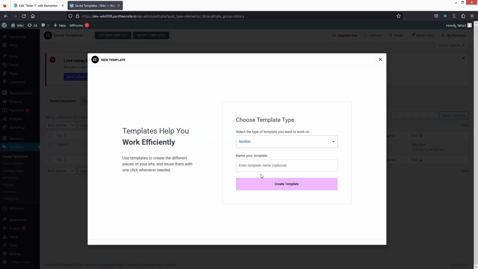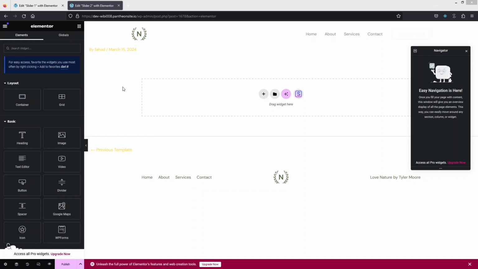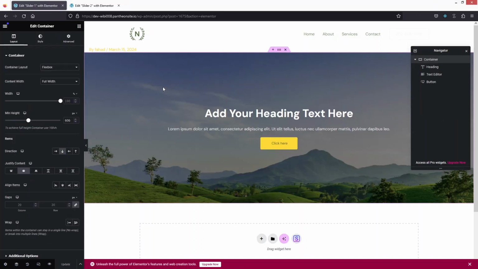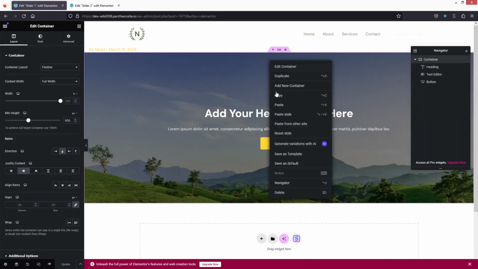So this would be section again, and the name would be slider 2. Click on create template. Alright, so instead of creating the template from scratch again, I'm going to simply copy the first template from here. So how can we do this? I'll simply do the right click here. And here you can see the option of the copy.